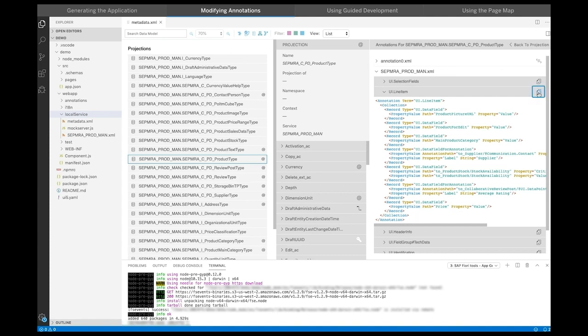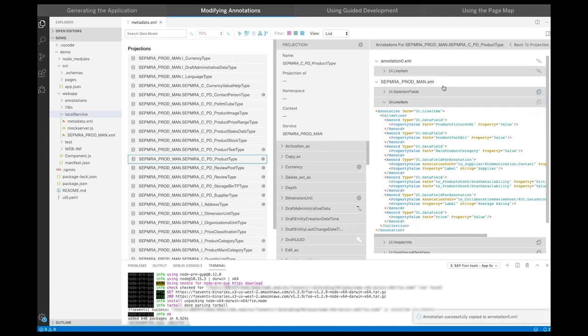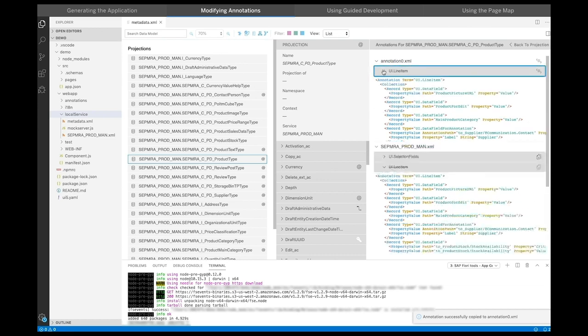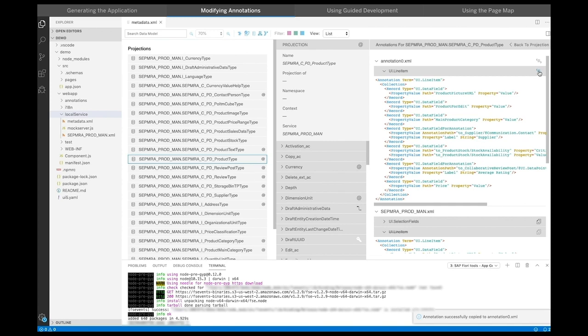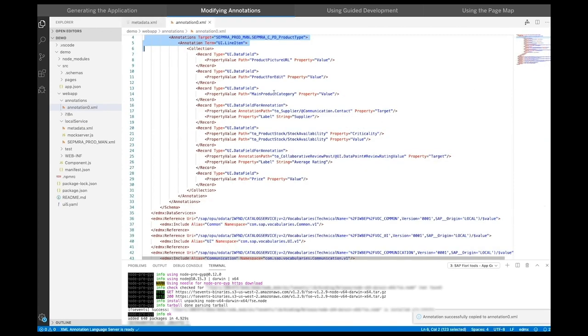In order to make changes, I need to override this. When I do that, it copies the line item annotation to the local annotation file. From here, I can open the local annotation file and use the XML LSP to help me add a column. You can now see me doing this.